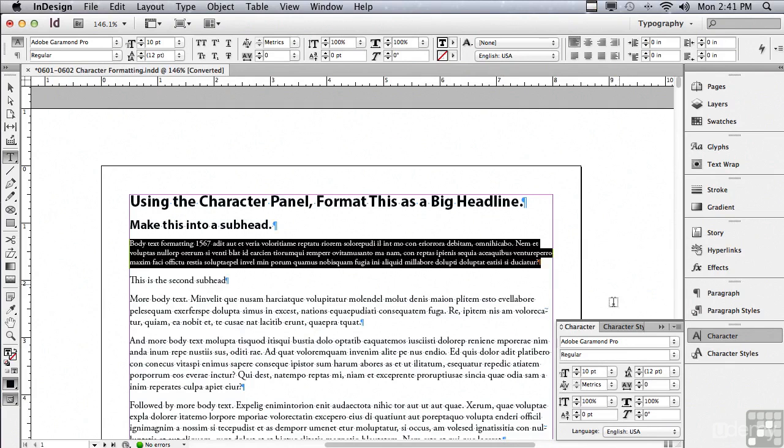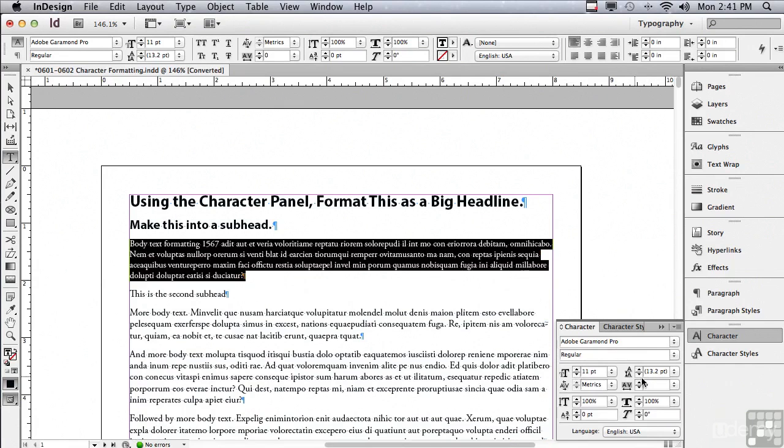Auto leading is 1.2 times whatever the point size is for your selected type. And I can tell it's auto leading because it's in parentheses. If I were to increase this, the leading remains 1.2 times whatever the point size is. So a little bit more leading makes the type more readable. But what is the next field?